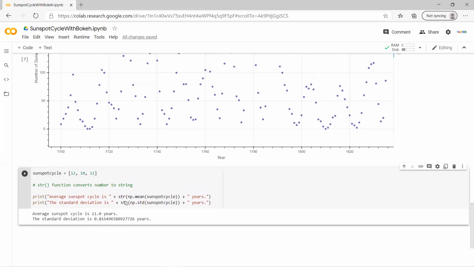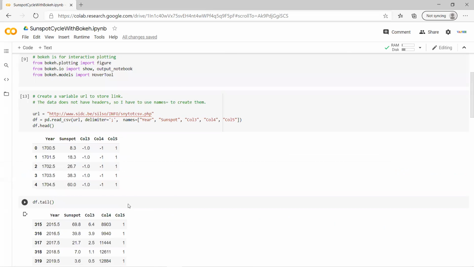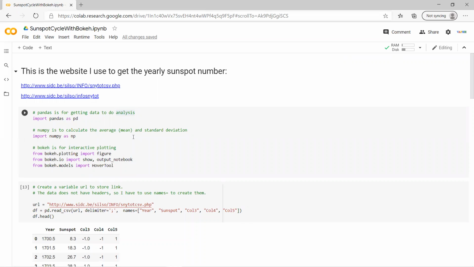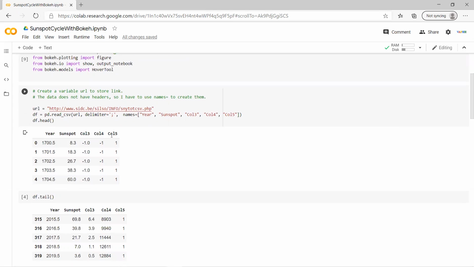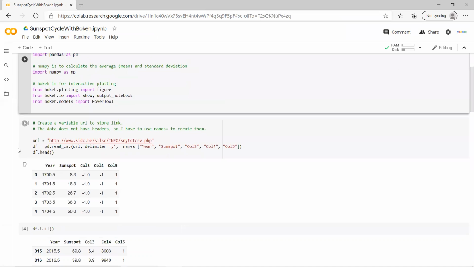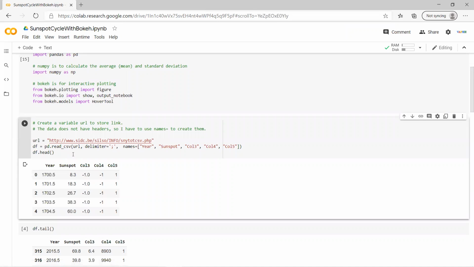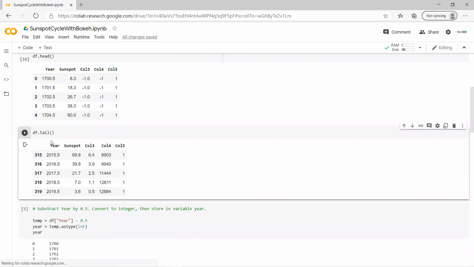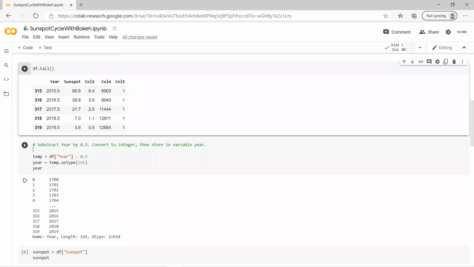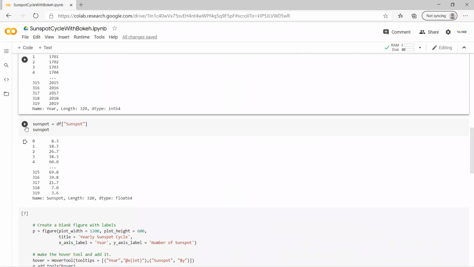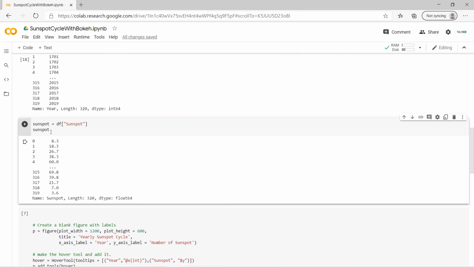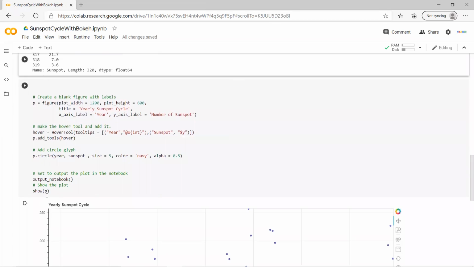So again, for this lab, just follow the procedure that I have in this video. This is the first cell. Let me run this. This is the second cell. And this one right here is just to take a look and see if the data is okay. This one converts it into an integer and gets rid of the decimal 0.5 so it looks better. This one extracts the number of sunspots. This one is where you plot that. So basically, just go back and forth in the video and copy this code down.